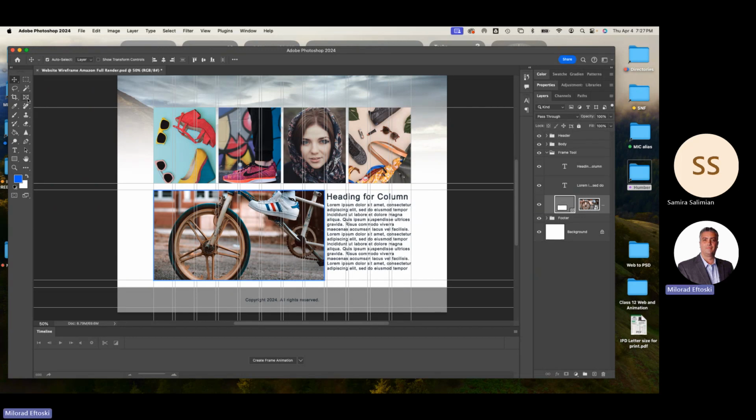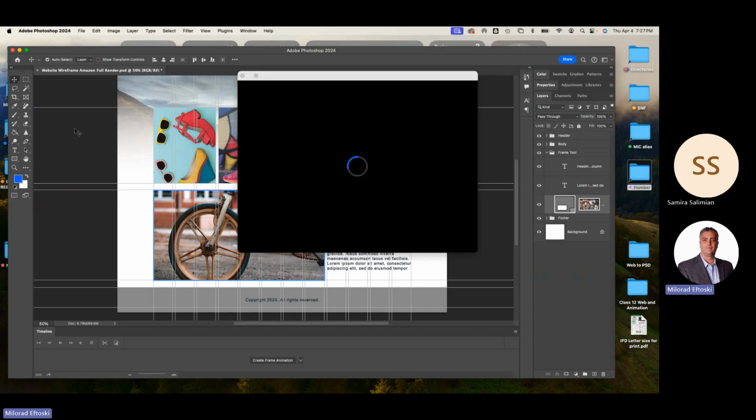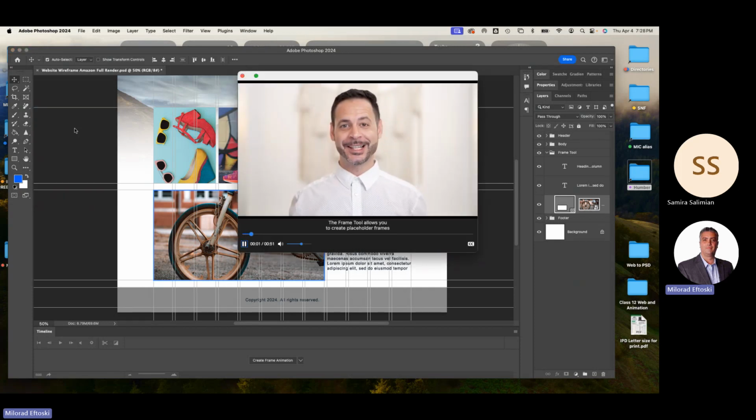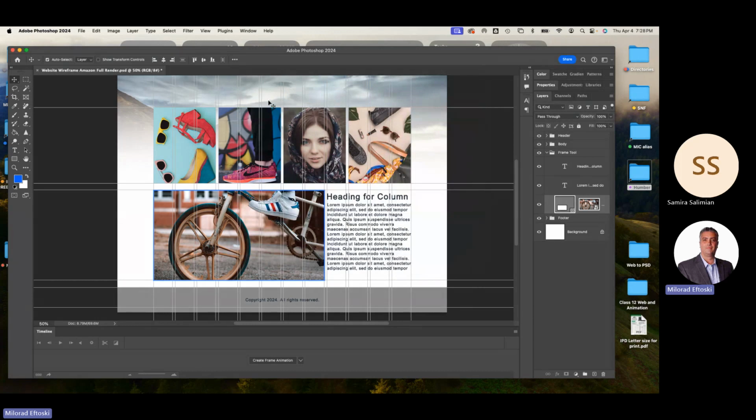Again, I even did a little video on how the frame tool works. You can watch a little tutorial. And the frame tool allows you to create placeholder frames. He's going to basically explain again how it works. Okay, so again, not to repeat myself too much, but last week I did all this. So please watch that video if you haven't, to get to this point.